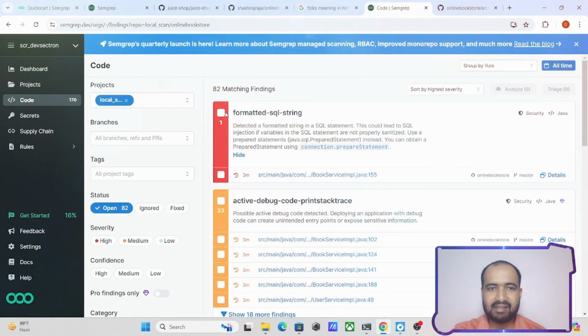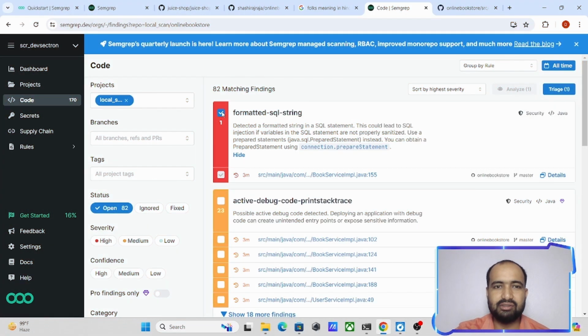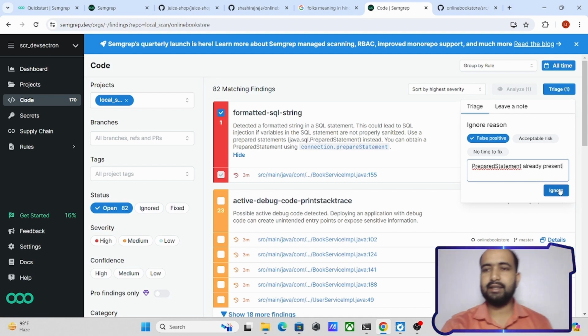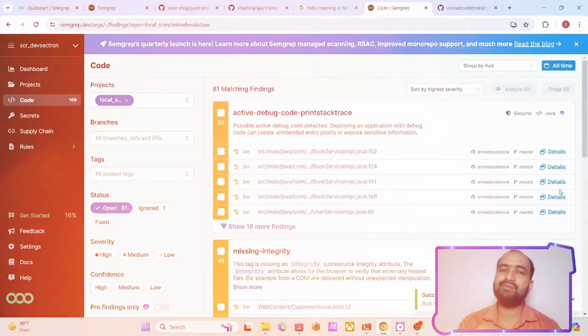So let's mark this finding as a false positive finding. Let's select this and go to triage. In triage, we have to select false positive and give a comment. Okay. This way, you can eliminate false positive results from your scan.